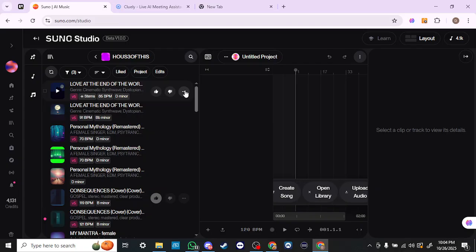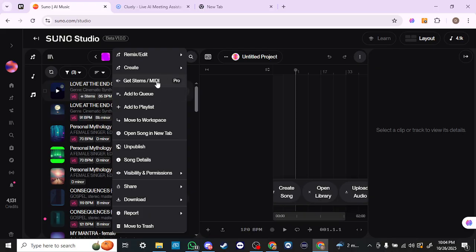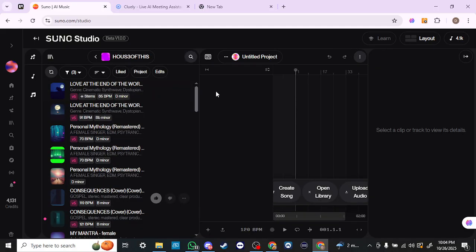Perhaps they might add that in a future version, but for the time being, if you want to get the MIDI, you're going to have to convert it yourself. And that's all there is to it.